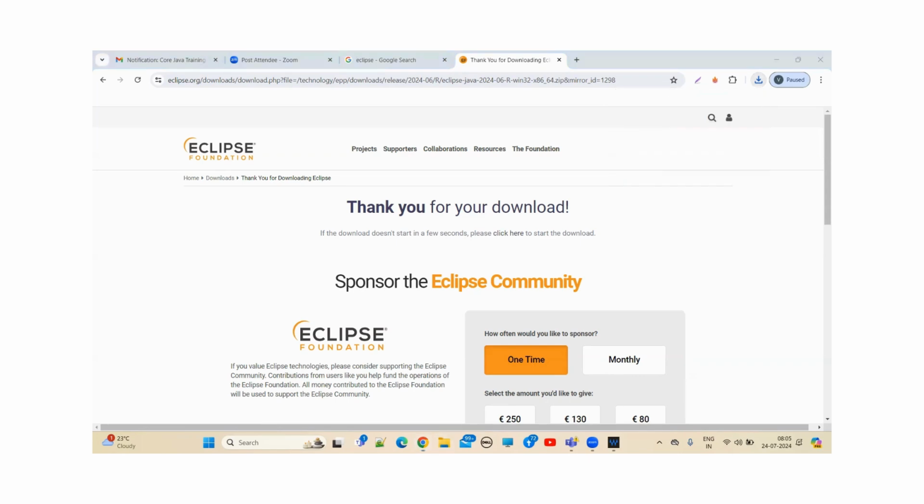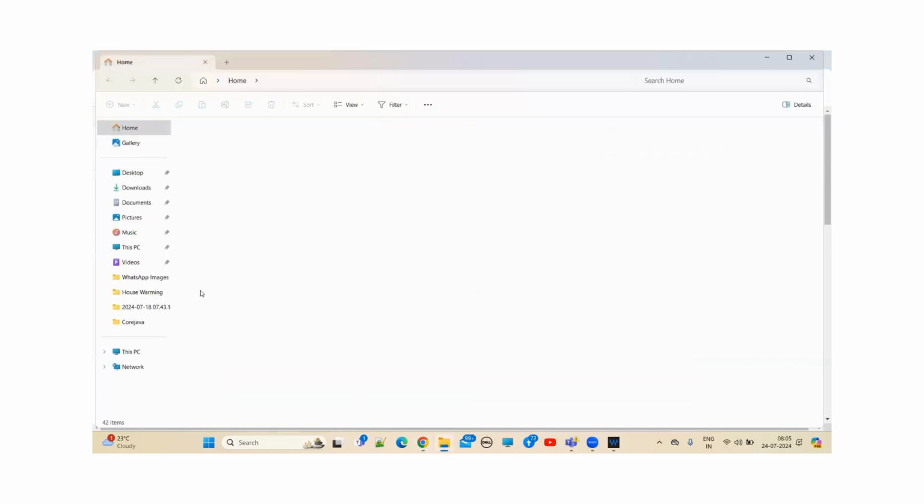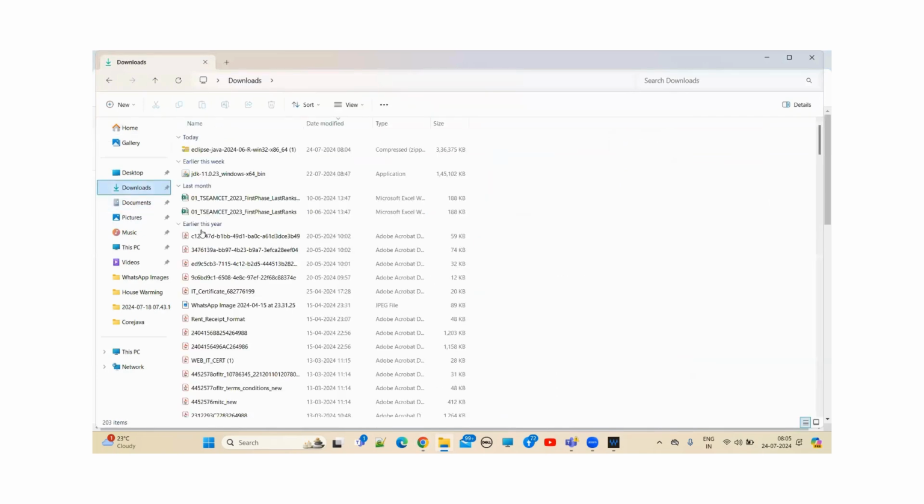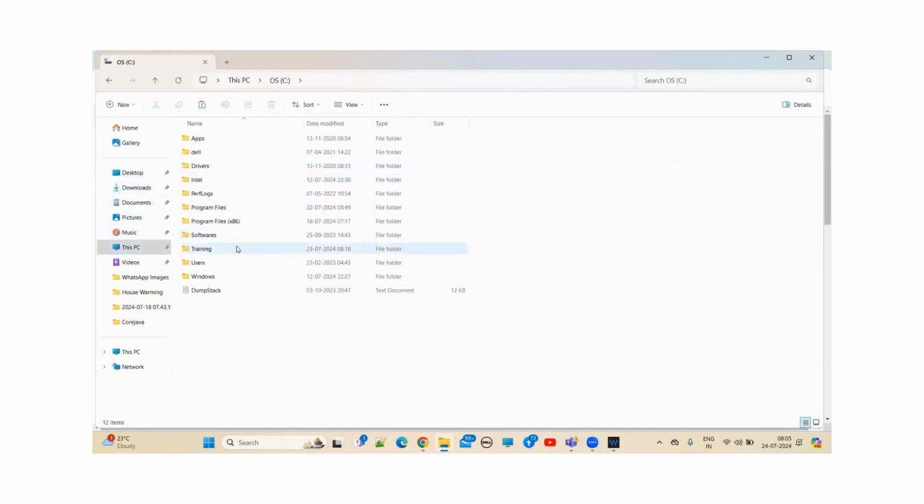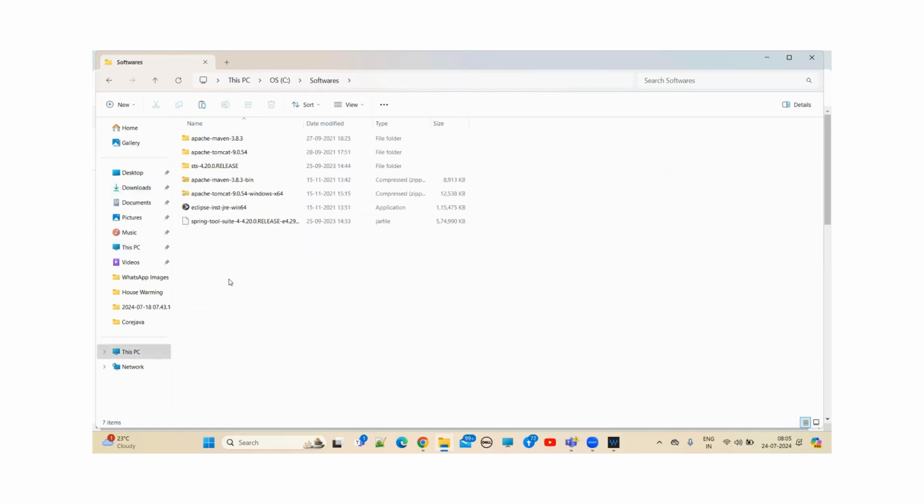Let's go to downloads. This is the IDE we have, right? Let me take this one. I think I already have Eclipse, guys. Let me delete those. Where is it? C drive, and then the software folder. See here, this is Eclipse, right? Let me remove this.